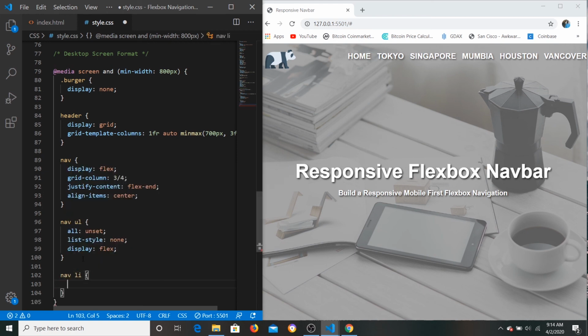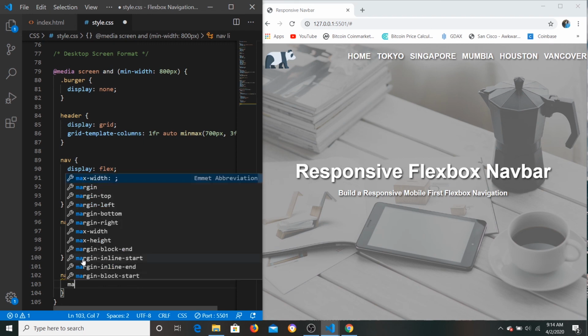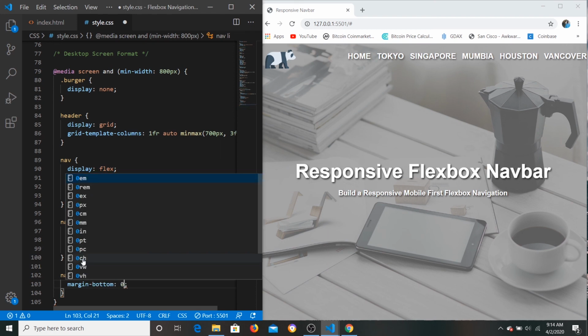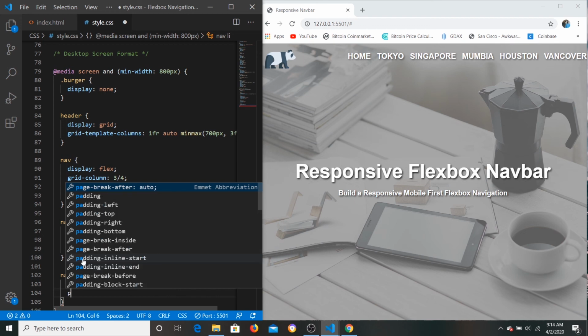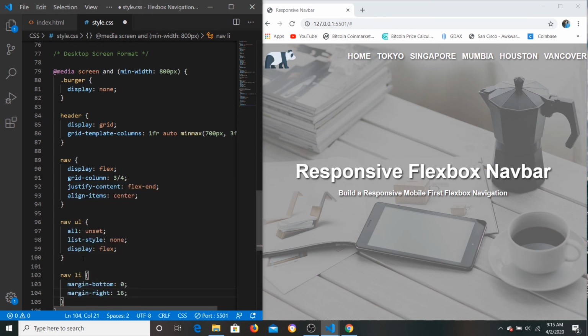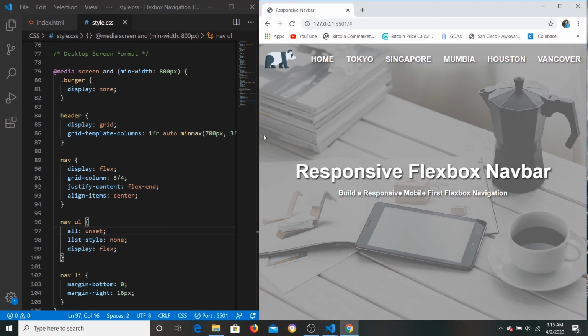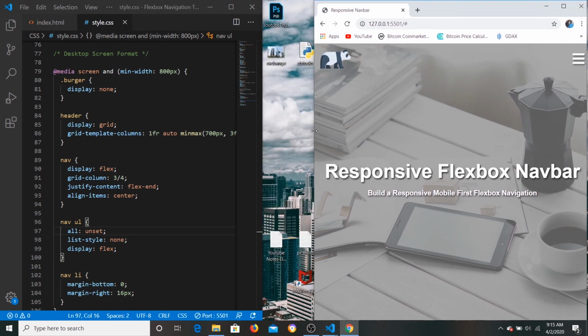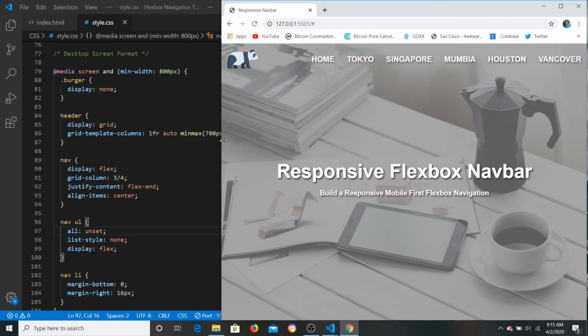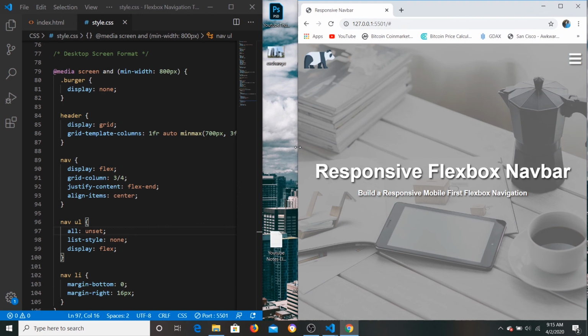Okay, so next we will style the nav li, and we're almost done here. Nav li, margin bottom 0, margin right, that's going to be our trusty 16 pixels. Okay, so we have our responsive navigation, and when we shrink it down, you can always change these breakpoints as to when your format starts to collapse.